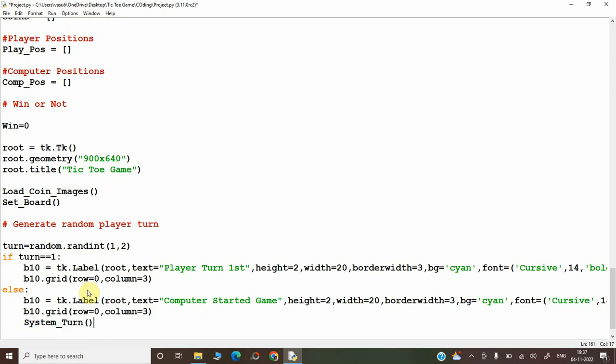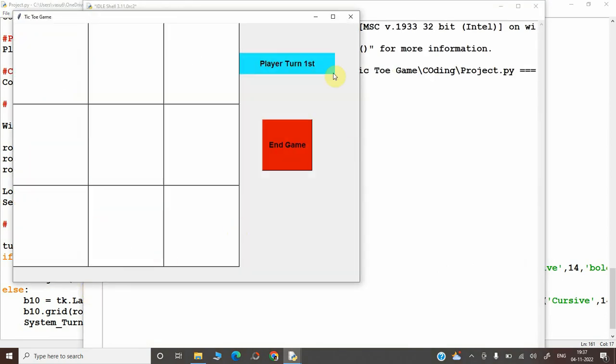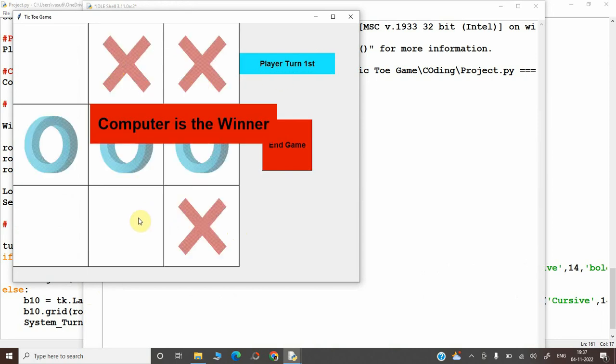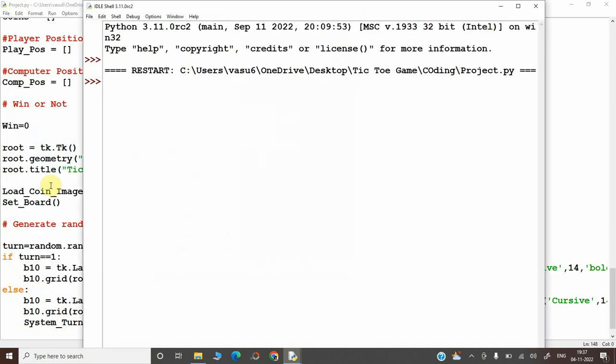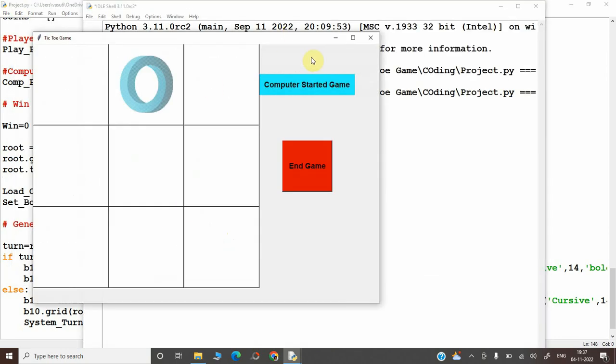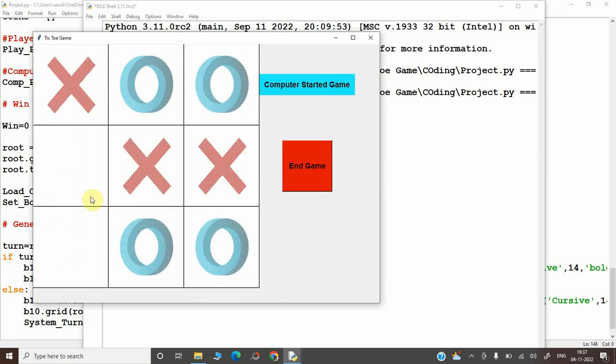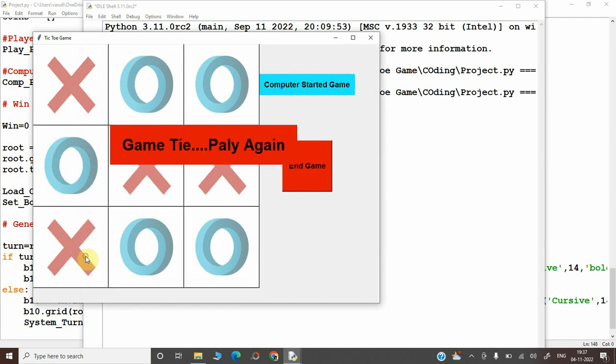Now let's run the game. See this one, it is showing player turn first, so now the player has to make a move. Click. So computer is the winner. Now again run the game. Here the computer has started the game by placing a coin already, so that the user can click here. Your game is tied, you have to play again.